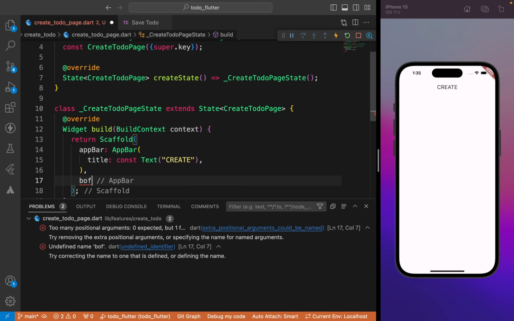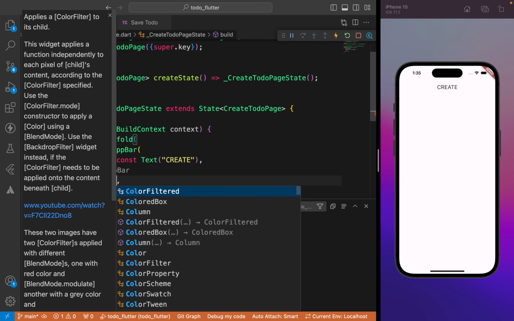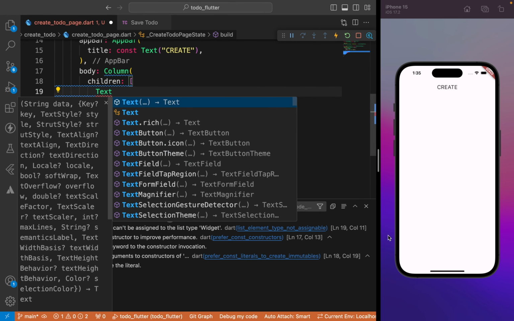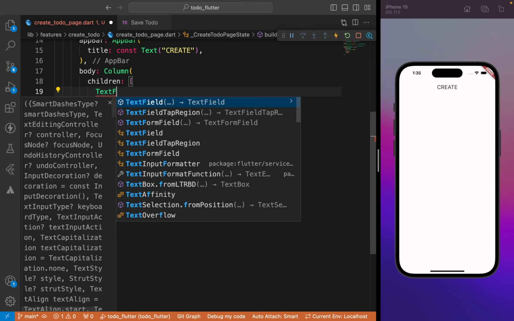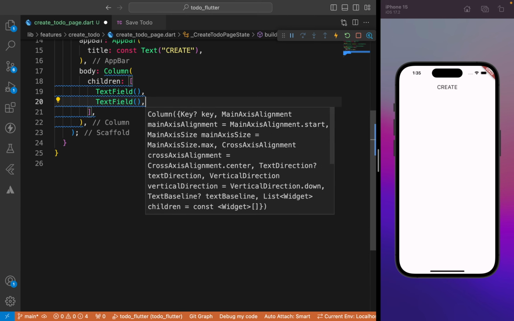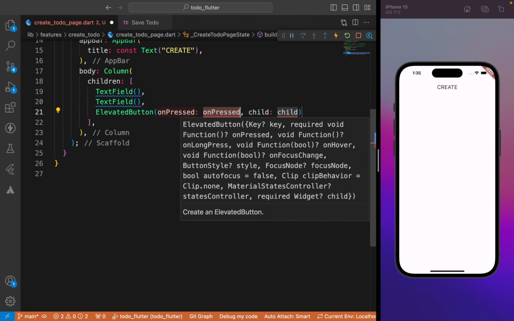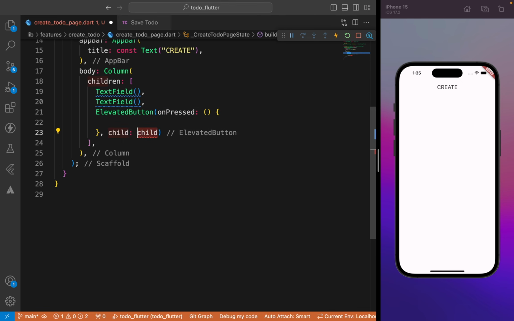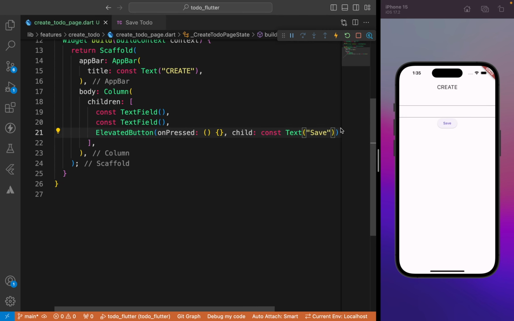Now we can head over to body. We can give it a column with children. Let me close this terminal. Text field, one more text field, and there will be an elevated button. And here we got this. We can give the name as Save.